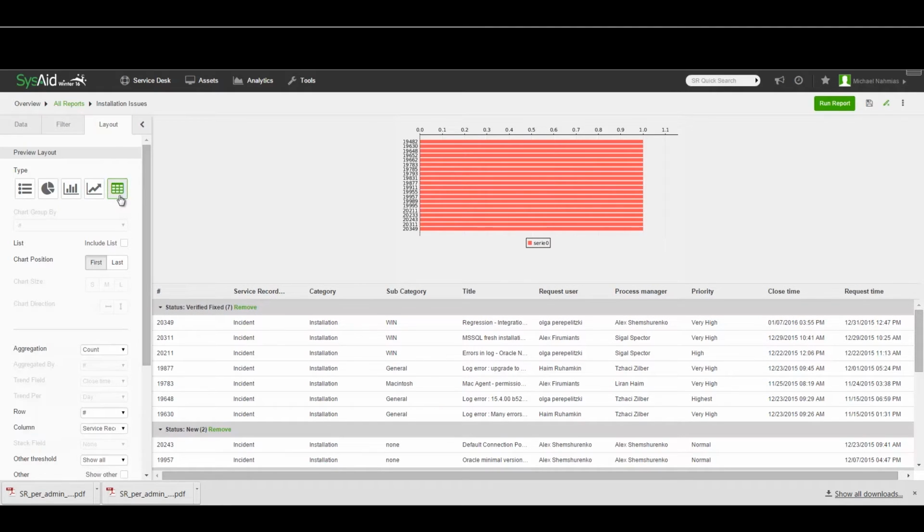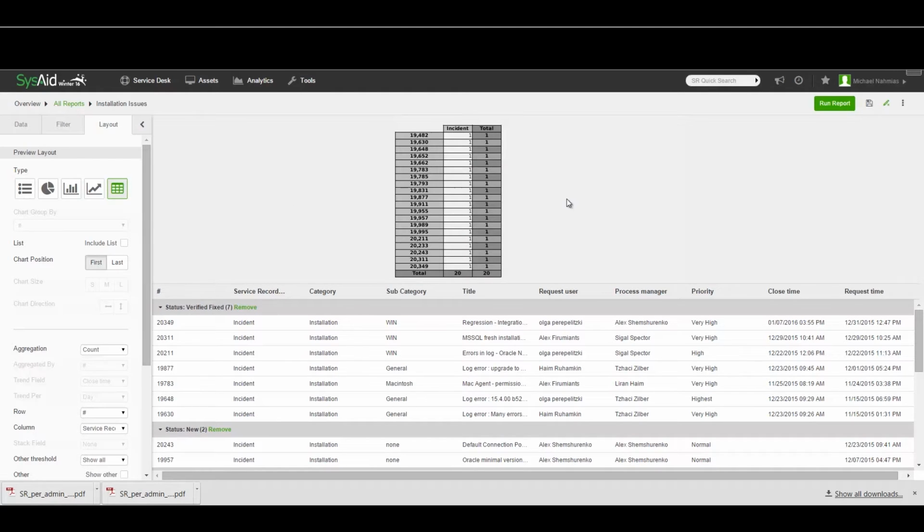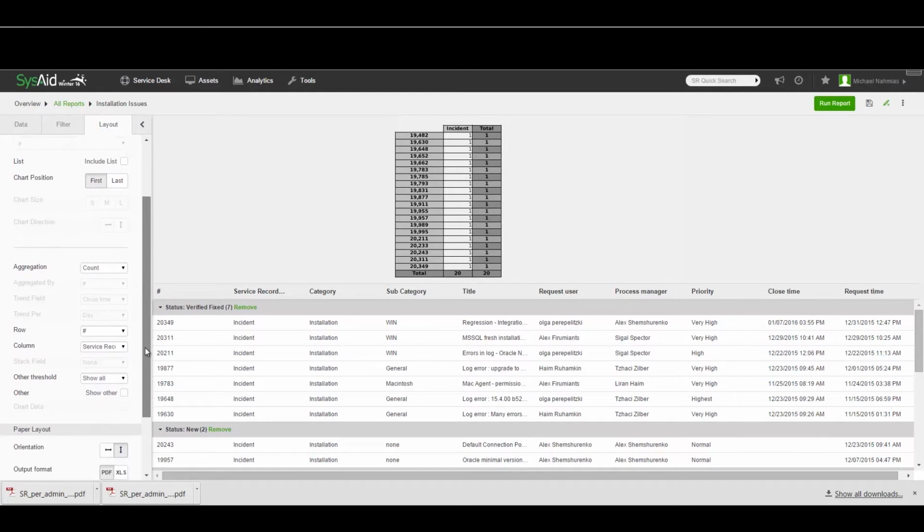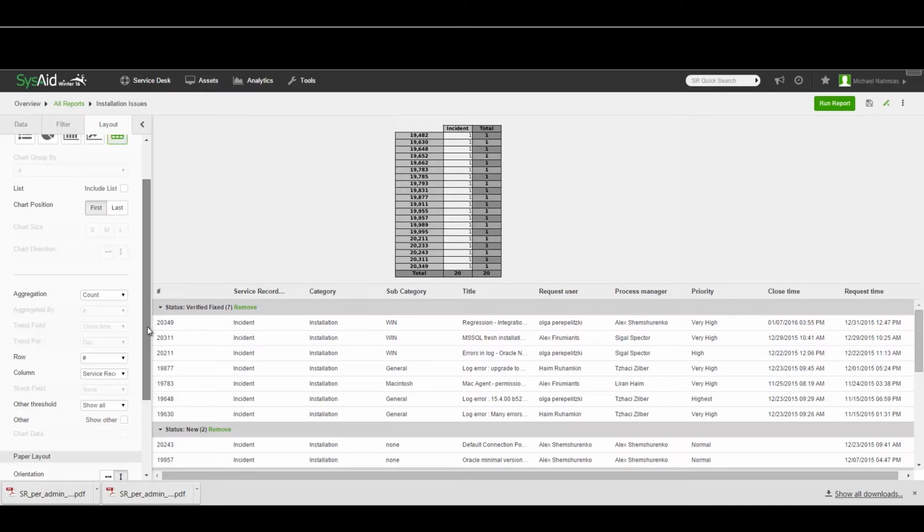But what I want to show you here is the pivot table, which is very nice. And this gives you a very good table representation of your data. And on top of that, you can make your own tweaks per each and every graph. For example, right now I'm seeing this table, but it doesn't mean much to me because it's sorted by the service record number. Not a very good representation. I want to show it according to status. So I'll just go here to the chart parameters and I'll select the status row.